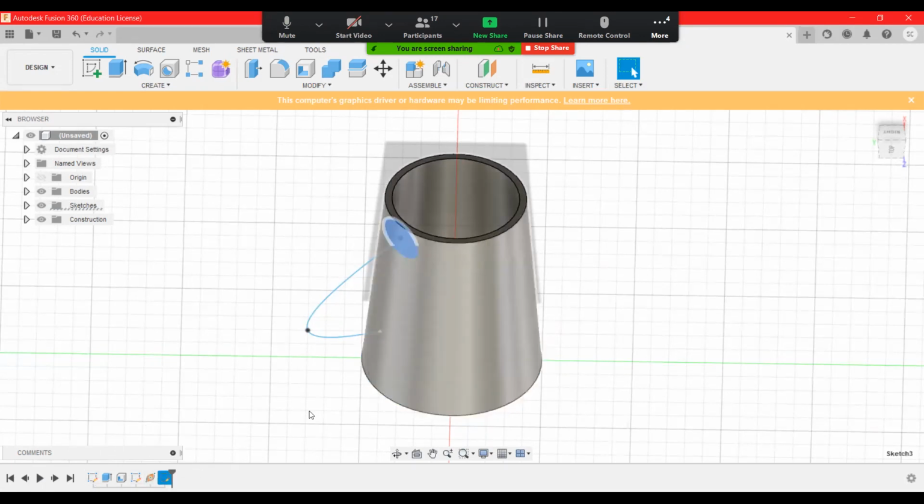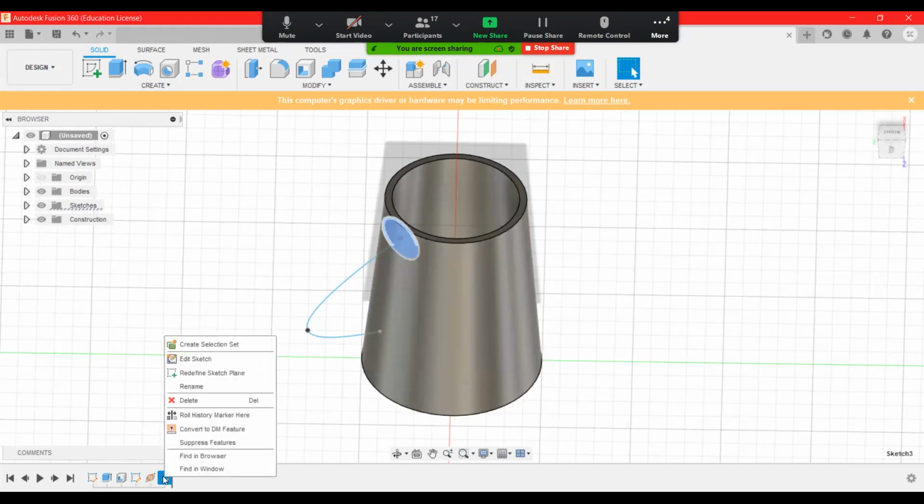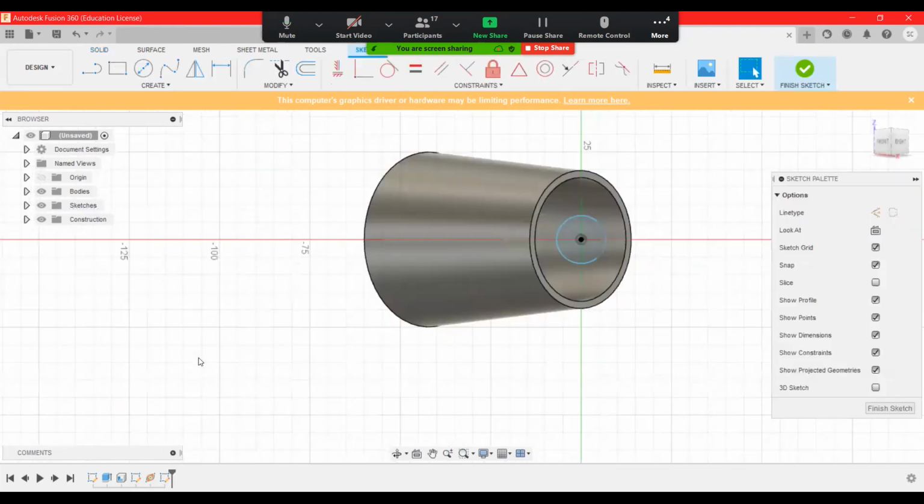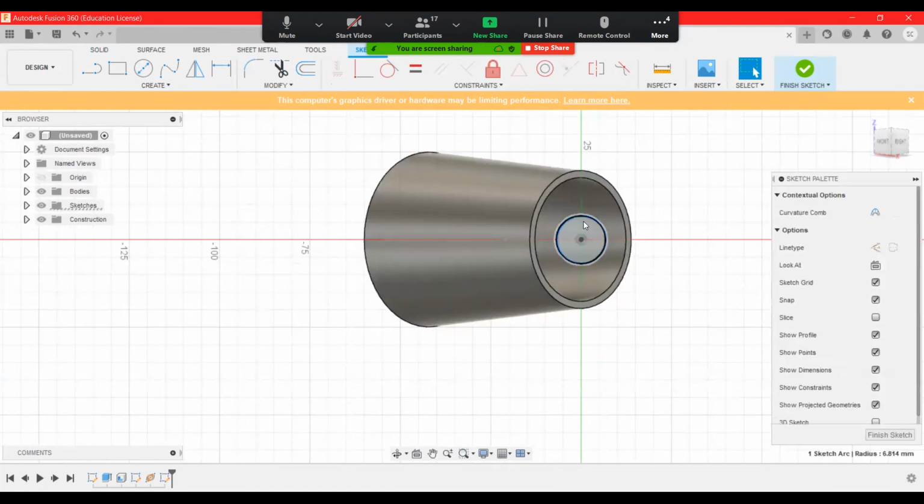Right click. Edit sketch, second option. Please reduce the diameter. Just select this circumference and drag it inward. Yes. Leave it. Yes, that's fine. Go for finish sketch.